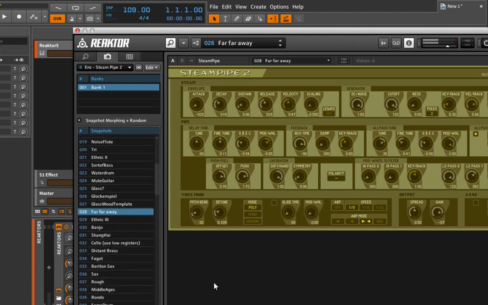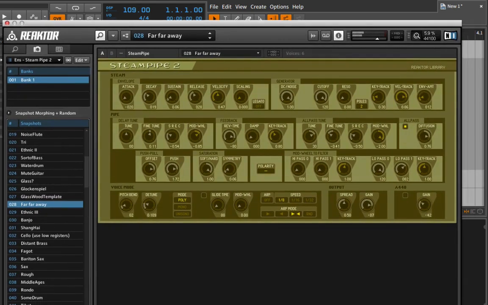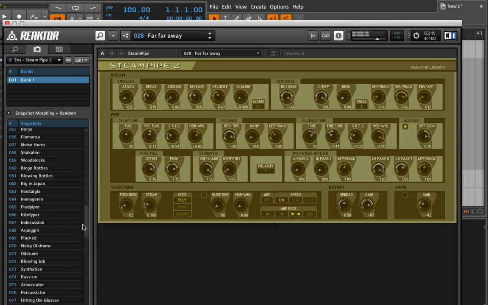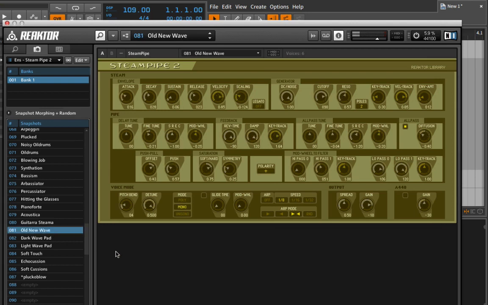So I want to try Far, Far Away. And when you just click through a different preset, that seems to happen there. I'm actually not touching a note, so let's see what's going on with that. Something a little more sound designy. And let's just try one more. So more of a synthesizer type sound, right?